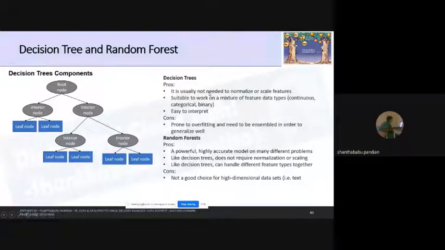So how you struggle to do all the scaling and normalization for your linear regression, here there is no need. We don't want to do anything like that in your decision trees.